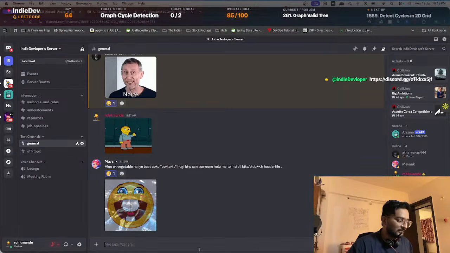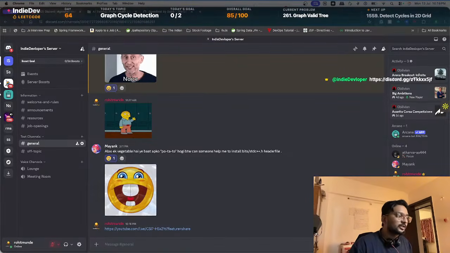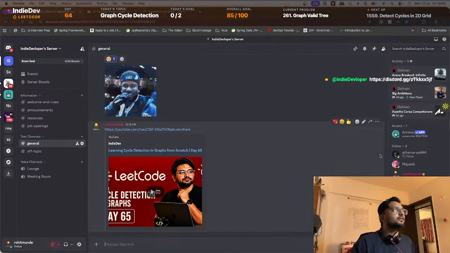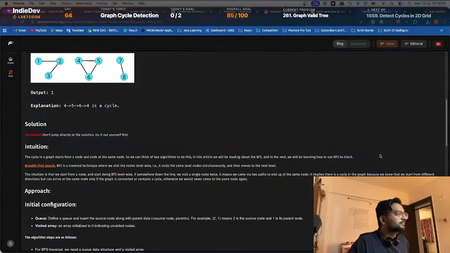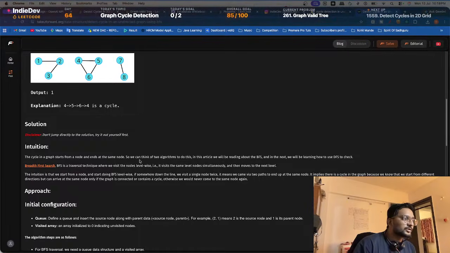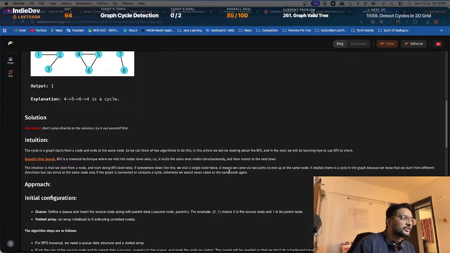So it turns out to be a circular dependency. Okay, so one BFS and another one is DFS. So BFS is a traversal technique where we visit the nodes level wise. Yeah, level wise we go. That is, it visits the same level of nodes simultaneously. So all the nodes on one level are visited simultaneously, and then it moves to the next level.